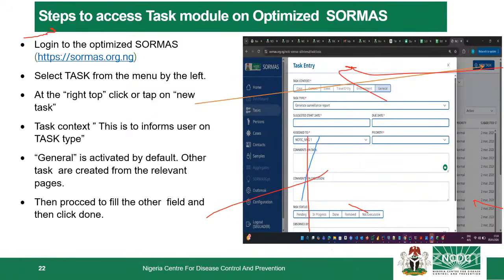So what are the steps to get access to this particular task module? One, just as all those people that presented before me said, you need to log into the platform first. So the first thing is to log into SORMAS. On the left-hand side, you see the list of menus. I think you can see Task is number 3 there on the left. When you click on Task, look at the top right, you see a button, Create New Task. On clicking this New Task, a form comes up, and then you proceed to fill in the form.